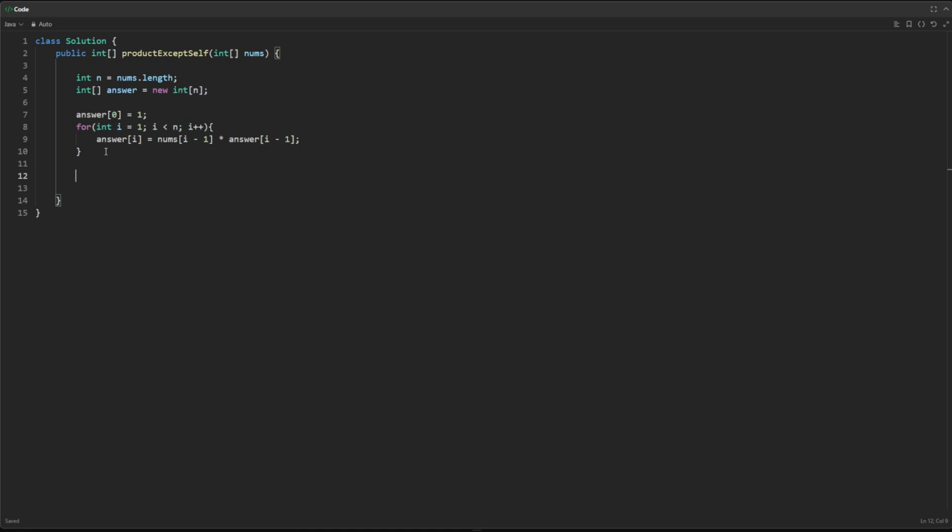So now we're going to do the opposite direction, the right pass, which we will traverse from the right. So we're going to have int rightProduct, which we'll set to 1. We'll then use a for loop which starts from the other direction, so the end of the array, which is i is n minus 1. i is greater than 0, rather. And i is decremented in each pass of our loop.